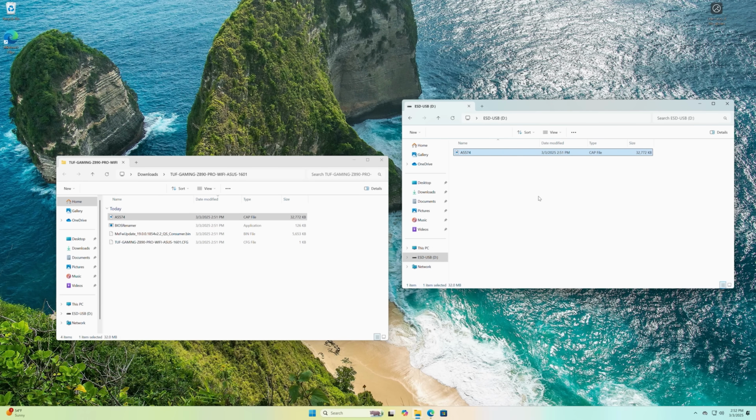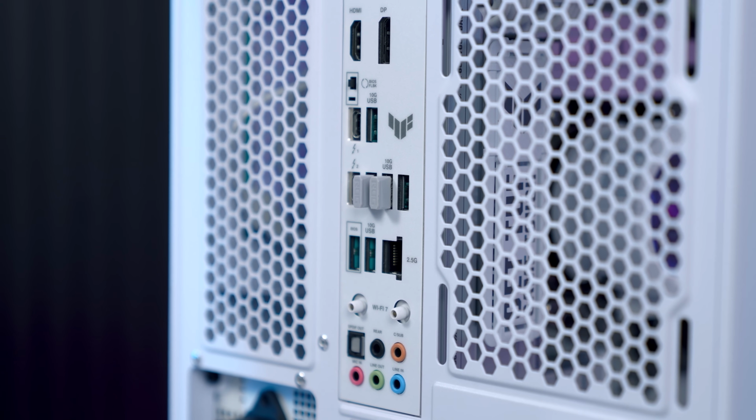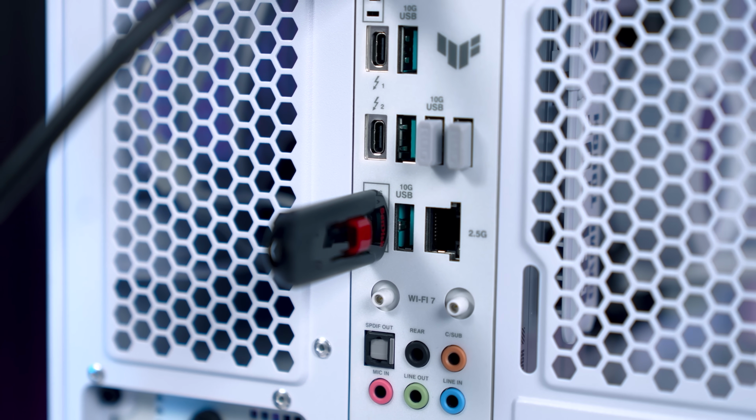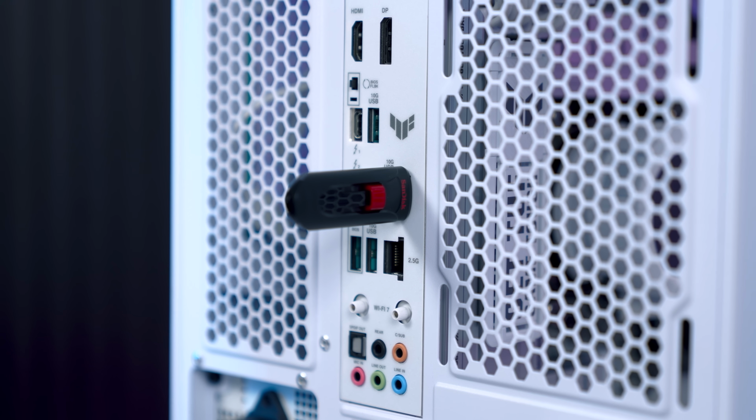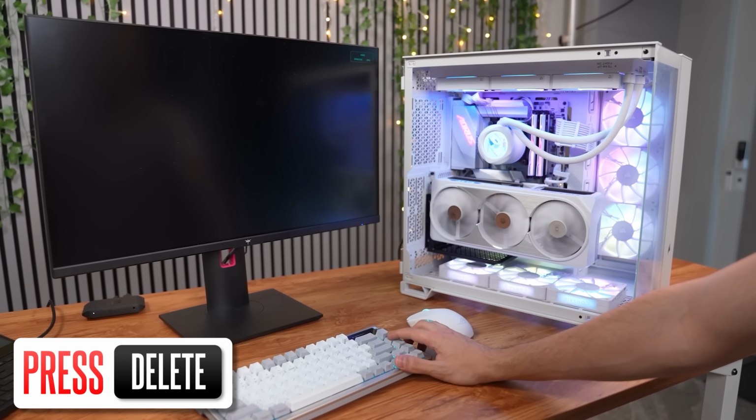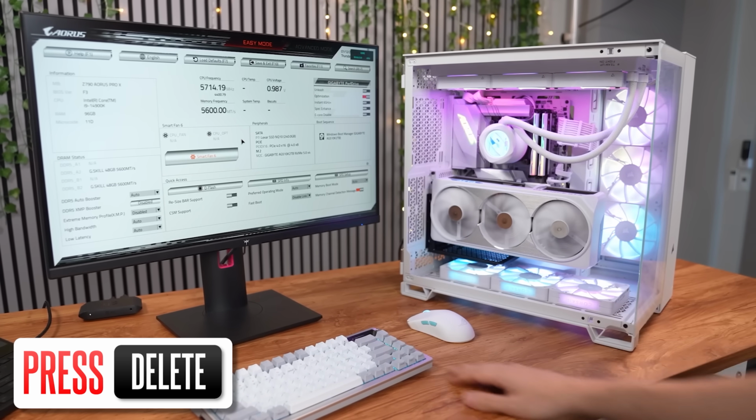I do recommend running the rename tool before transferring the BIOS file into your USB drive. After the file is transferred, remove the USB drive and plug it in the back of your PC into the USB port that's labeled BIOS. Some motherboards have a BIOS flashback button, meaning you can flash the BIOS while the PC is off by simply pressing the button. If yours doesn't have a button, just simply power on your PC and go into the BIOS by pressing on the delete key on your keyboard.